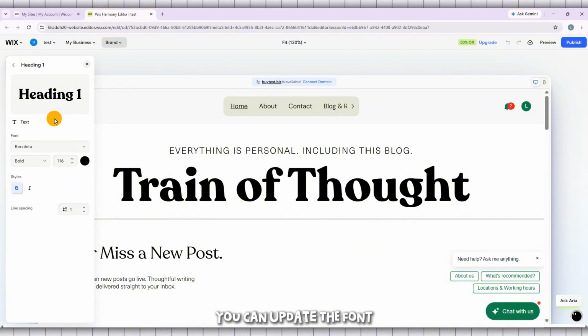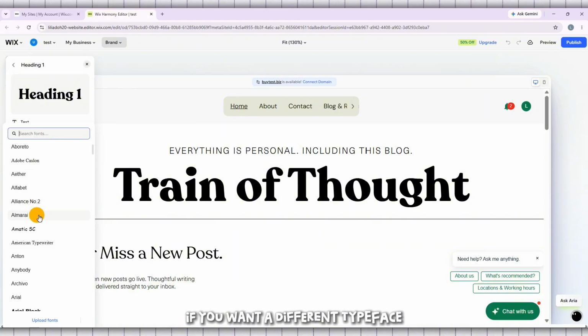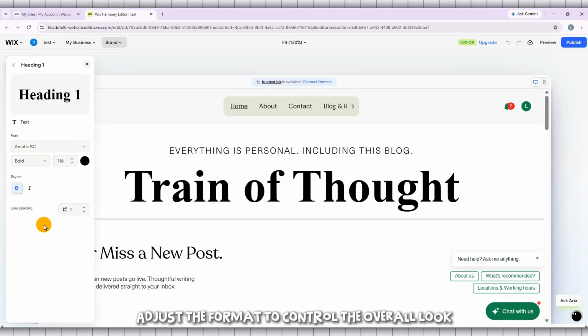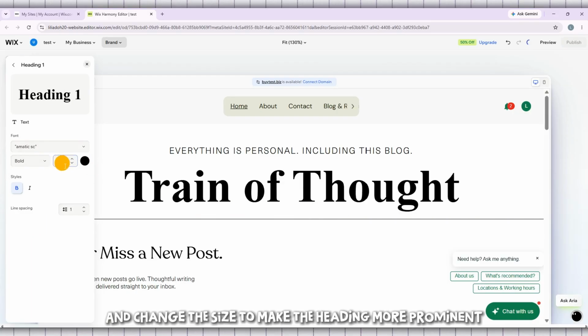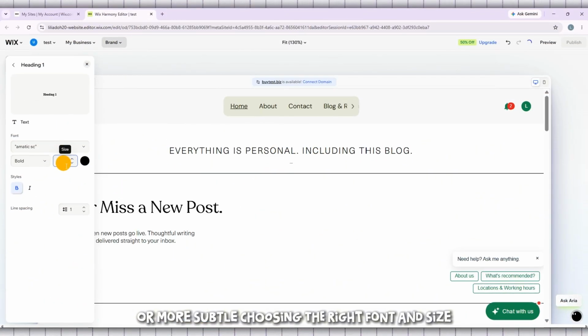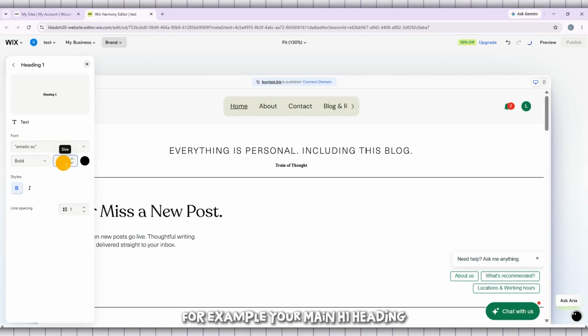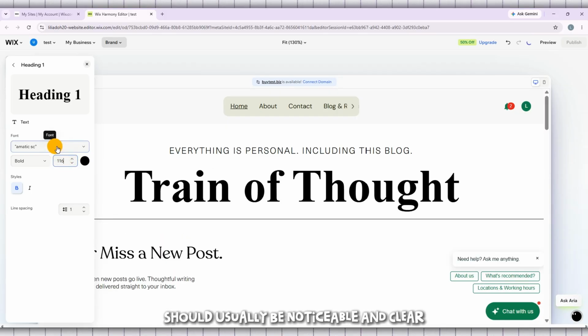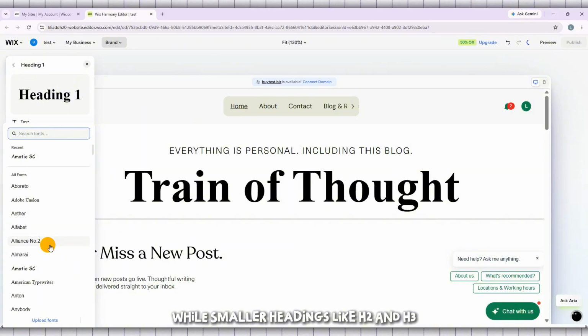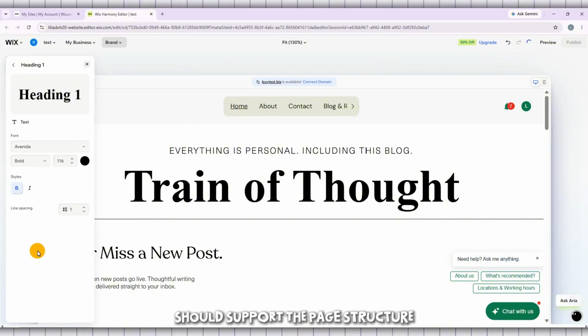You can update the font if you want a different typeface, adjust the format to control the overall look, and change the size to make the heading more prominent or more subtle. Choosing the right font and size can make your content easier to scan. For example, your main H1 heading should usually be noticeable and clear, while smaller headings like H2 and H3 should support the page structure without distracting from the main message.